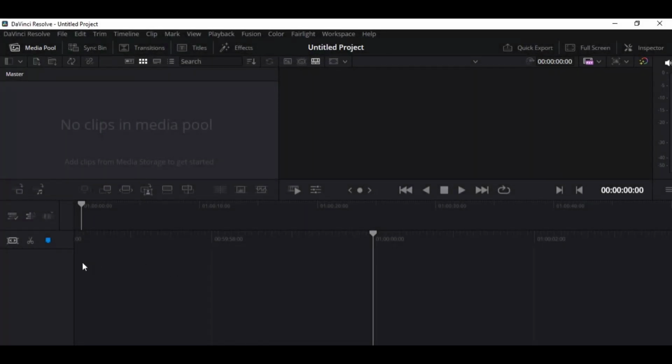There you have it, Clipchamp, CapCut, and DaVinci Resolve each bring something unique to the table. The best choice depends on your editing needs and expertise.